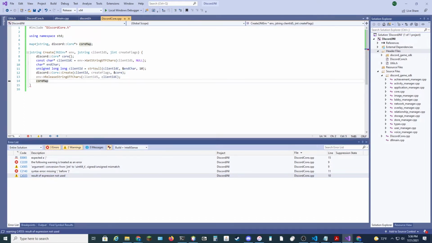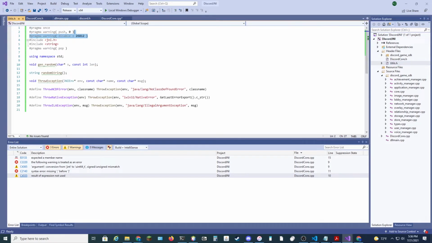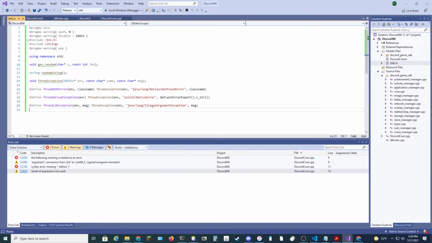And then it's just saying result of expression not used because we aren't doing anything with core map yet. So next up, actually, looking at the time, I'm going to have to go probably as soon as I finish this function. Actually, I never finished implementing this. What am I doing?